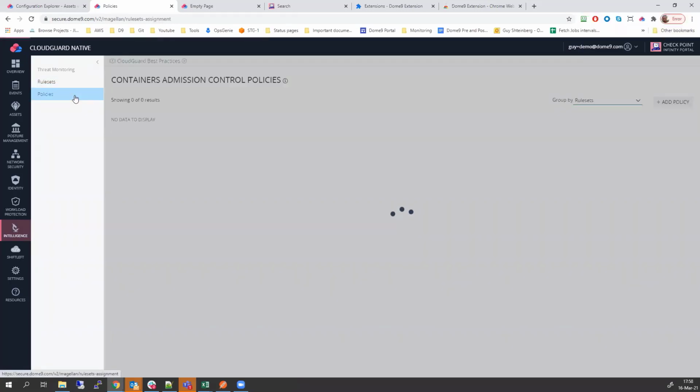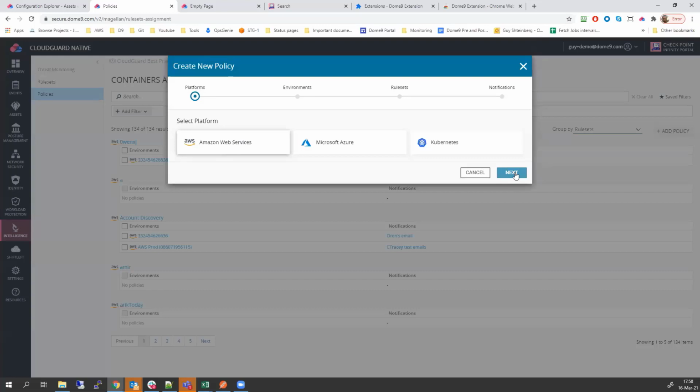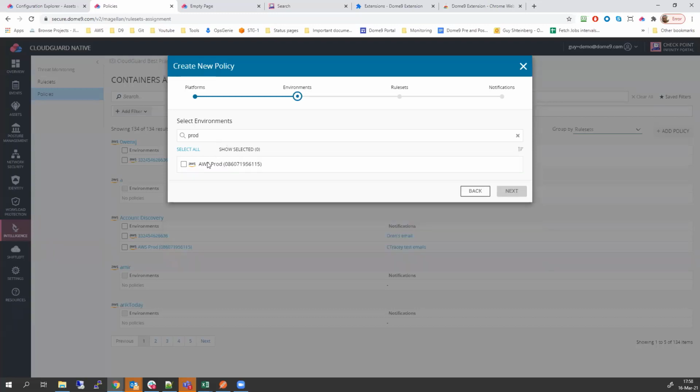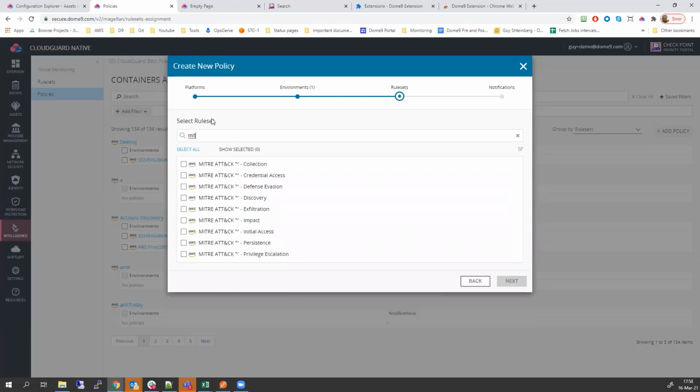So basically, there is a bug over here. This is not the actual name, so sorry for that. You can just add a policy to select the specific environment or environments that you want to protect, to run those specific rule sets. Select the specific rule set that you want to use, and then attach it to a notification to get notified when something happens.